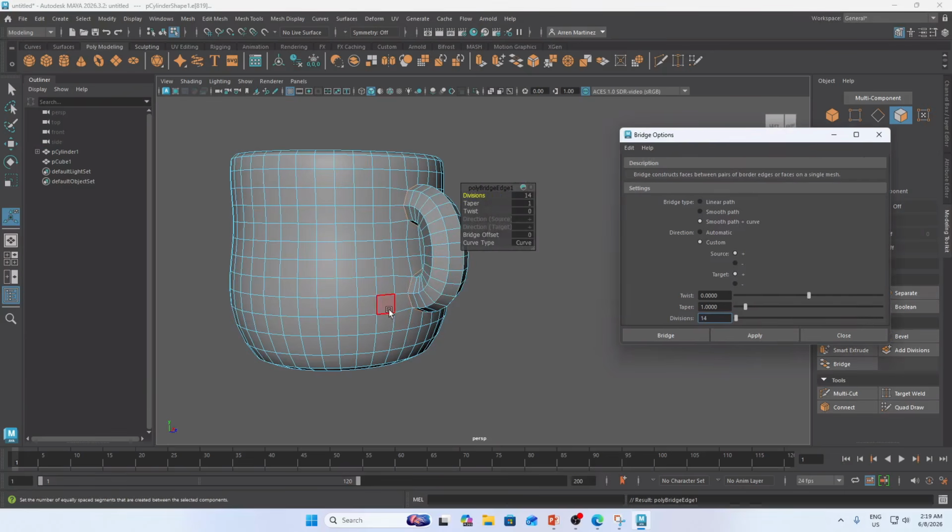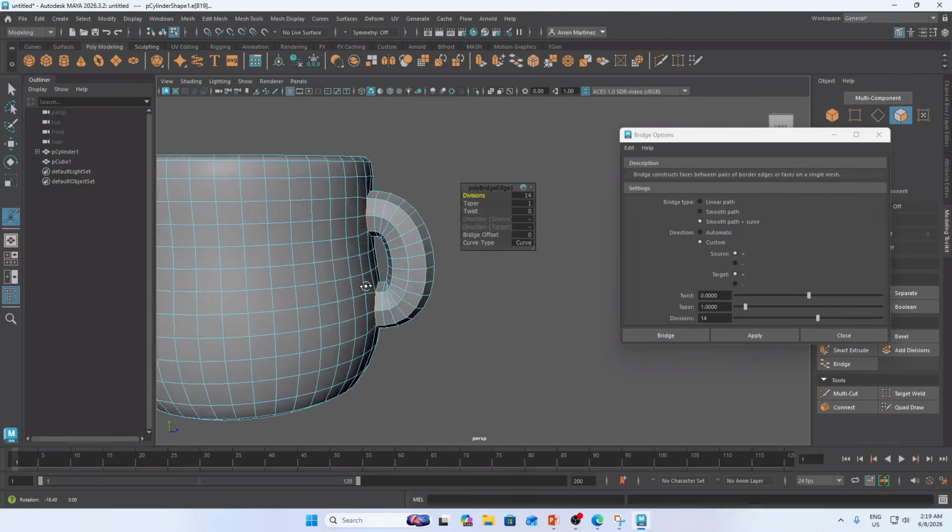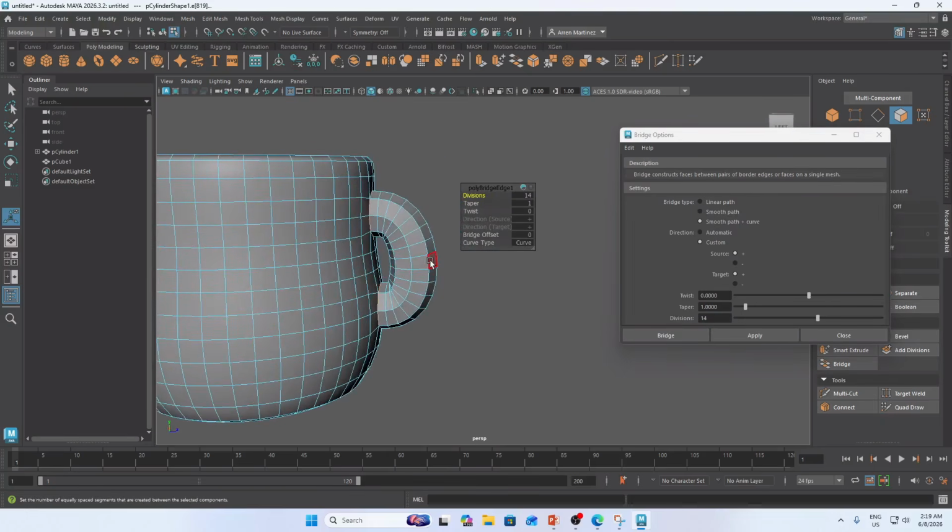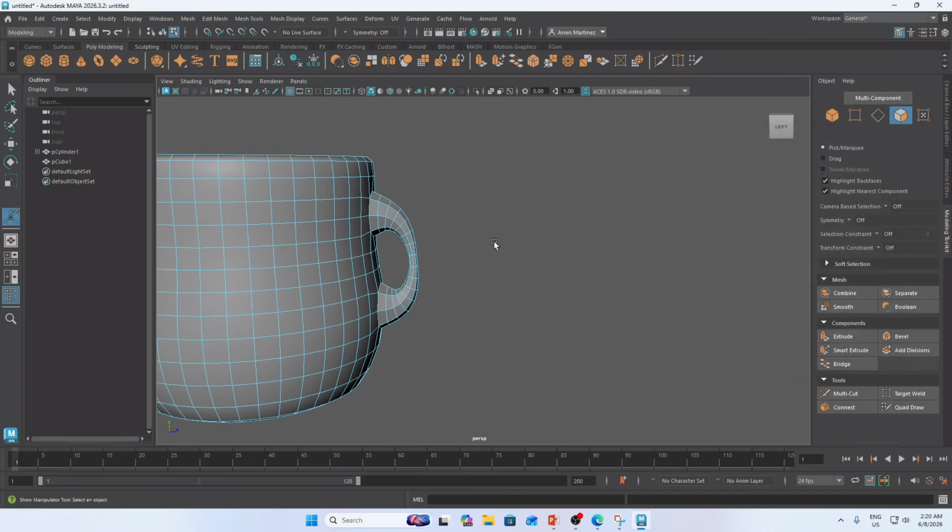It bridges. That's why we call it the bridge tool. Now you see the handle is very thick. How can we adjust that? Using taper. Just change the value of taper to 0.2, or 0.1. It's up to you. And close.